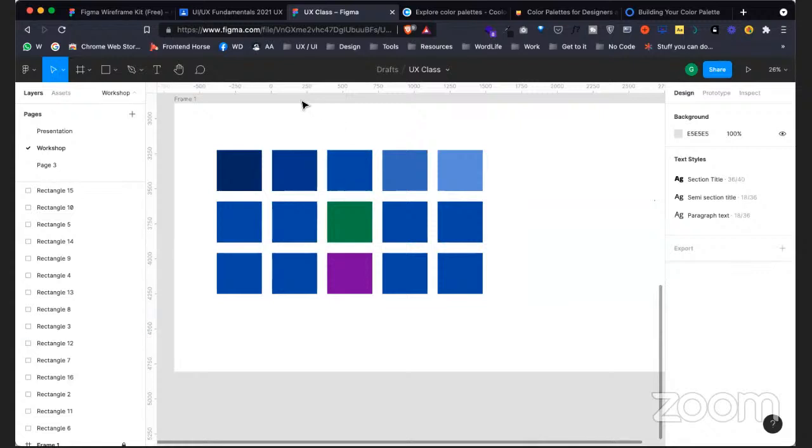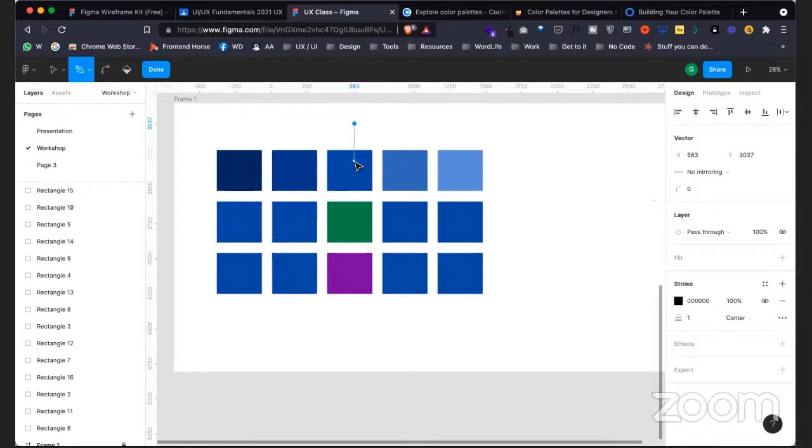So you can see this is our base paint, and this right here is our main color.